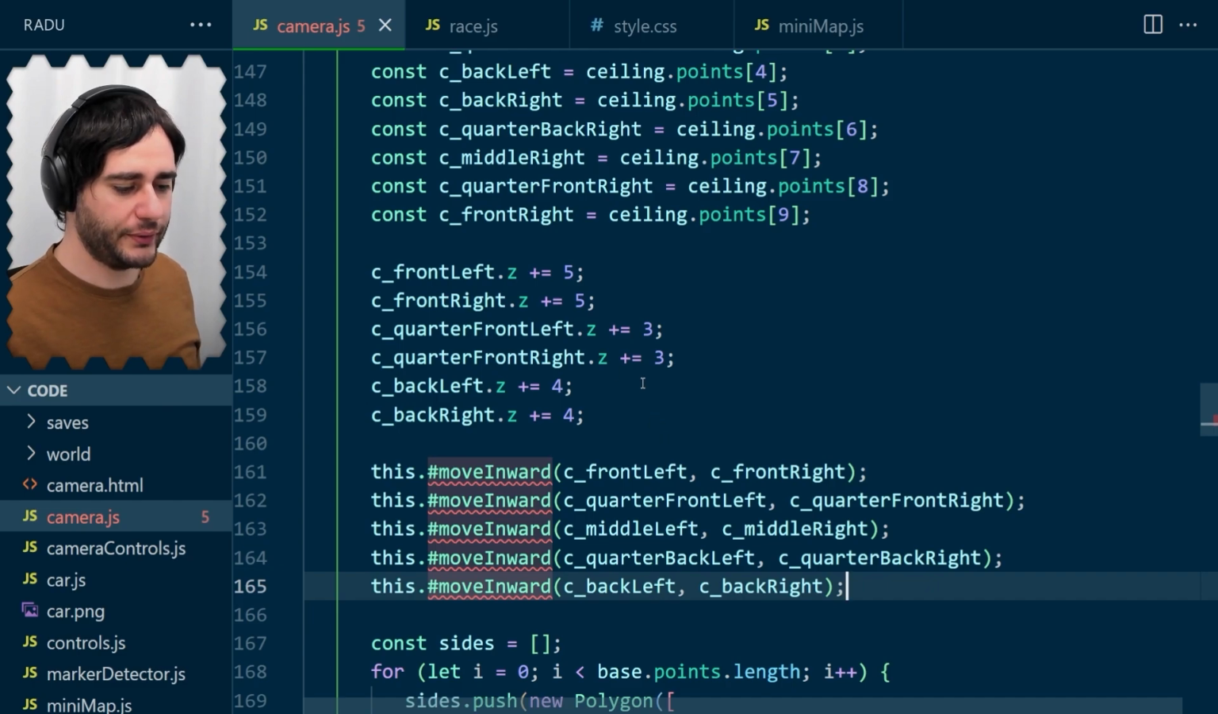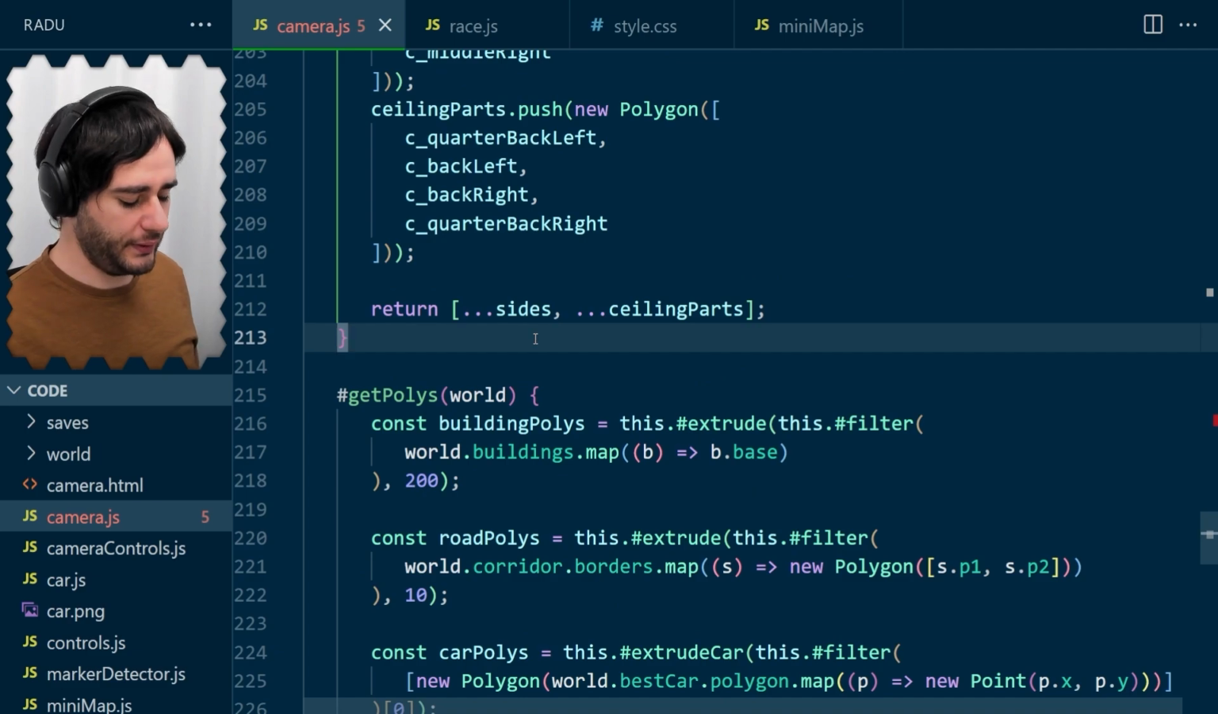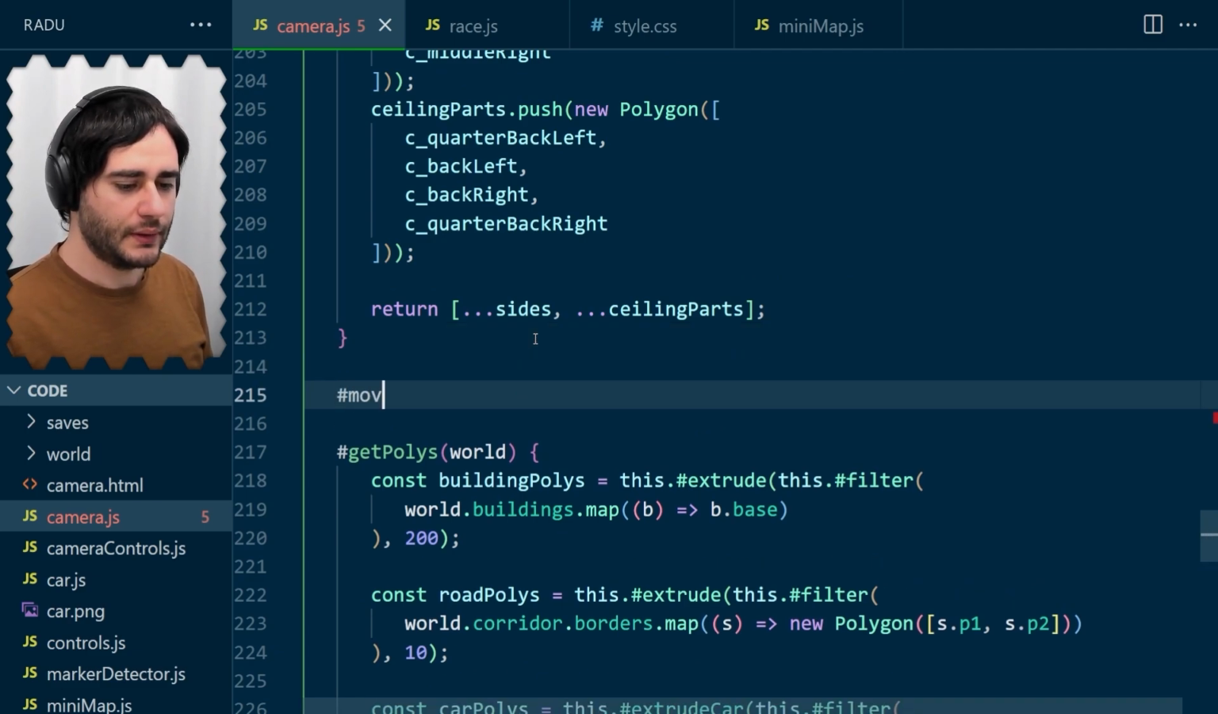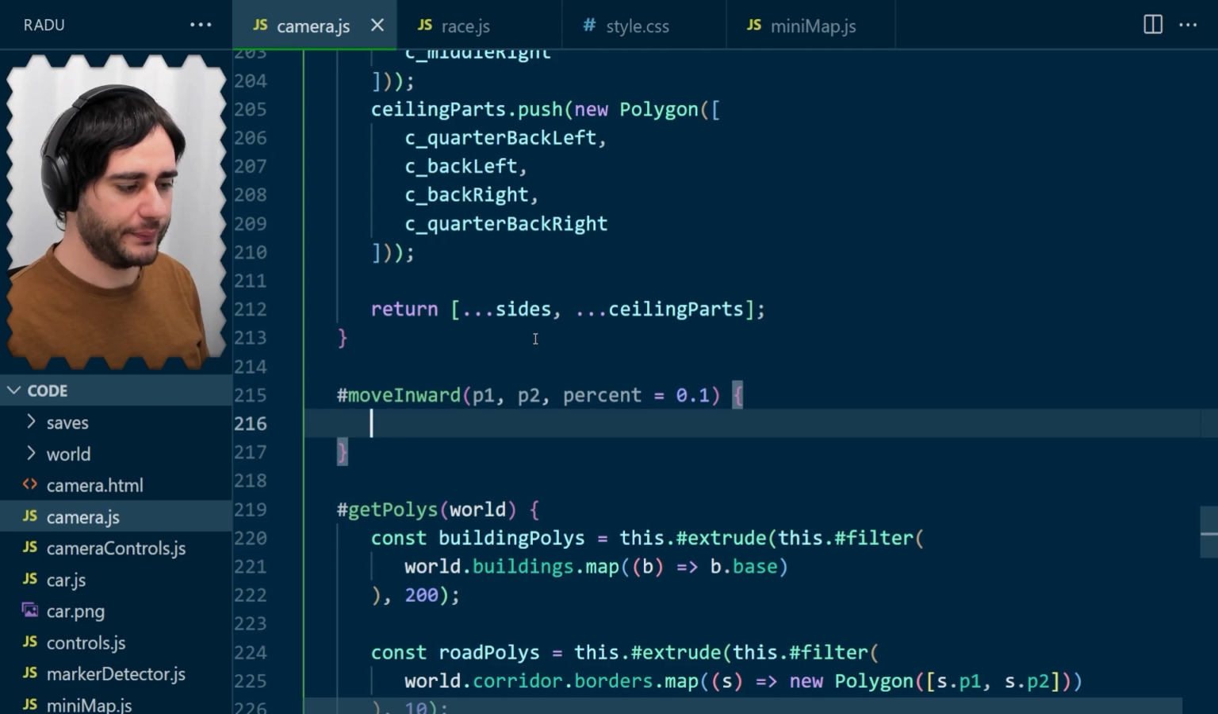And this move inward, we can define it, for example, down here. Move inward P1 and P2. And the amount we want to move inward is going to be a %. Let's just have a default value for it, like so, and see if we can use it everywhere. And define new points for these.